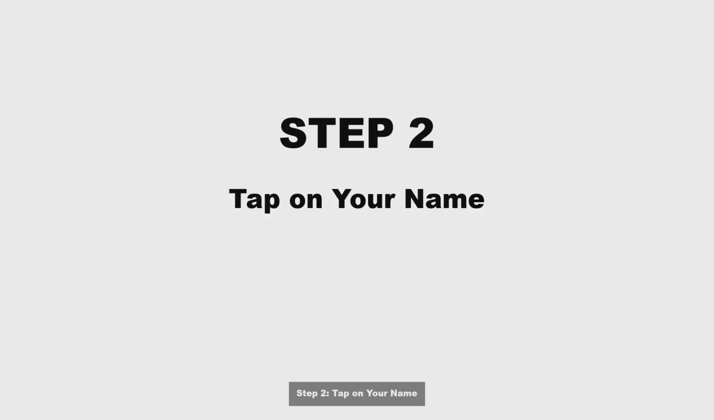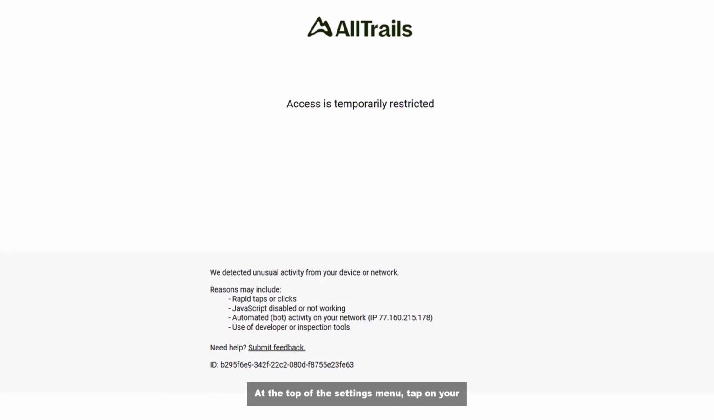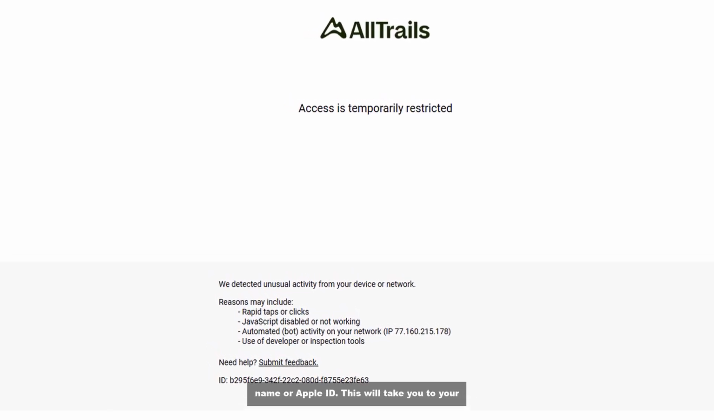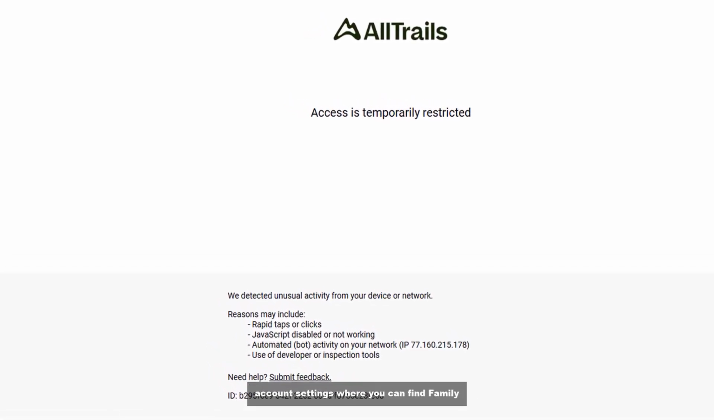Step 2. Tap on your name. At the top of the Settings menu, tap on your name or Apple ID. This will take you to your account settings where you can find family sharing options.